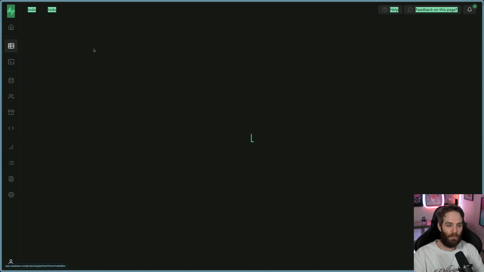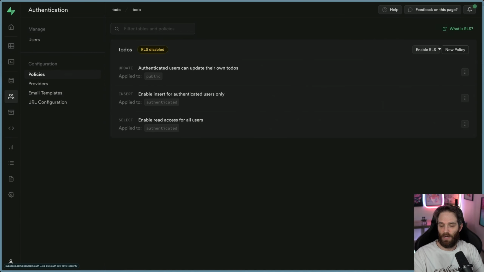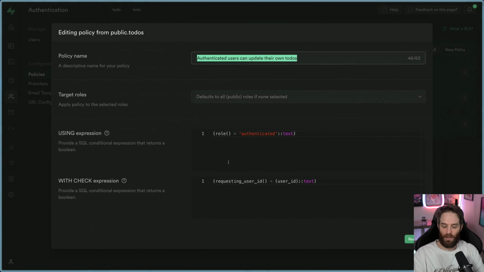and then we can go back to our table queries here, back in our table editor, and then go to to-dos, and then go to RLS. What you should see is this authenticated users can update their own to-dos. Now this is our own created policy, and if we edit it here, you'll see this role is authenticated and then requesting user ID equals user ID.